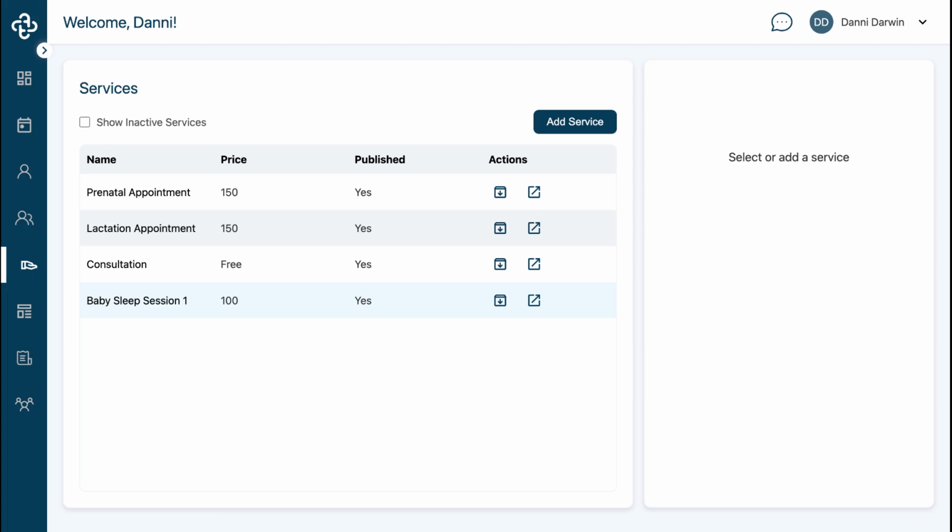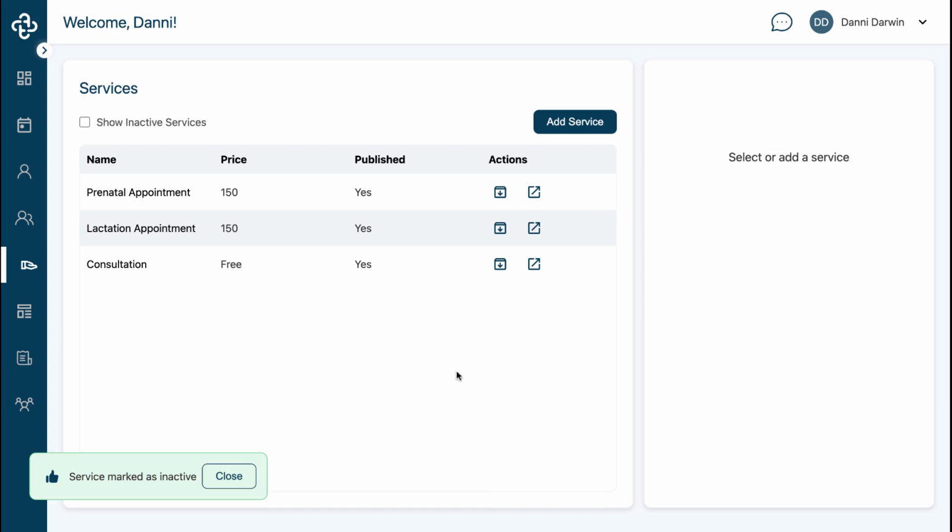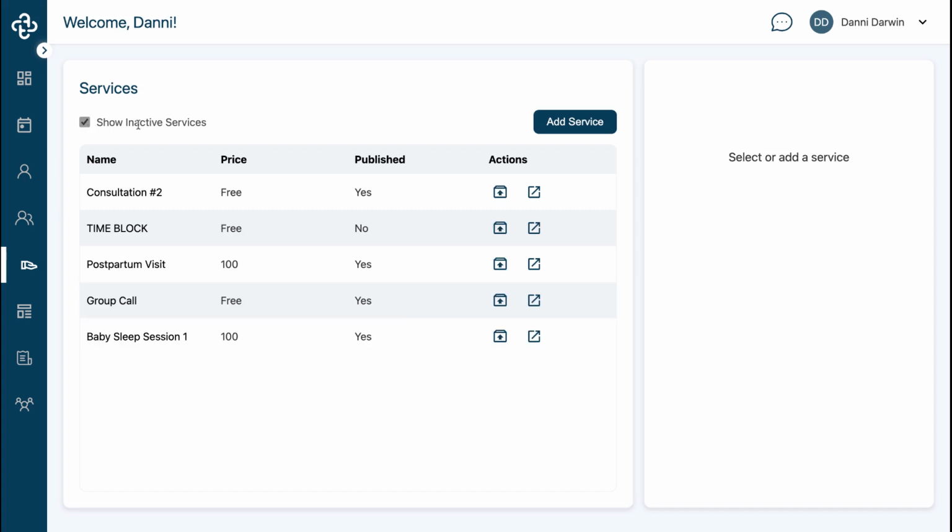So to make a service inactive, you're just going to click on the box with the down arrow, and we can click on that, which makes the service inactive. You can also go ahead and view all of your inactive services by clicking the check marks at the top, which will give you access to all of your previously inactive services and the option to remake them active.